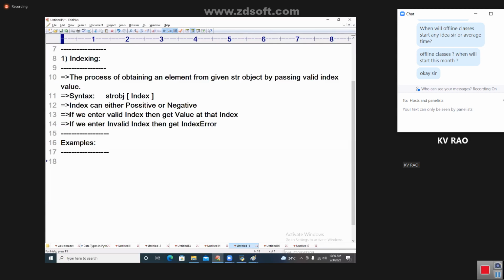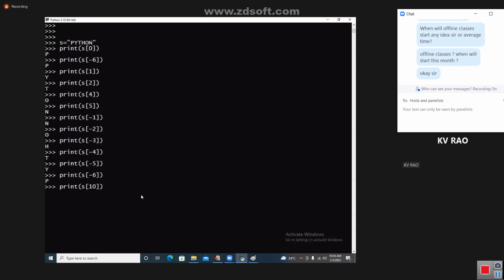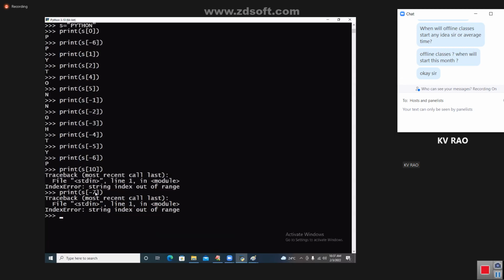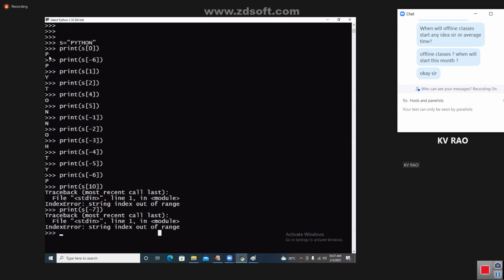So if we enter a valid index, then we get the value at that index. If we enter an invalid index, then we get what? Index error. You see, my dear students, press the enter key. See, everything we discussed: index error, because string index out of range, 10 is not in the range. On the positive side, there is no such value. I am taking -7. Students, you see, index error, because our valid indexes are only up to 6. Up to 6 only we have. Now I am entering an invalid index. Index error is coming. I hope you are understanding.